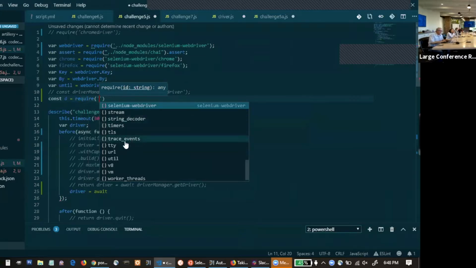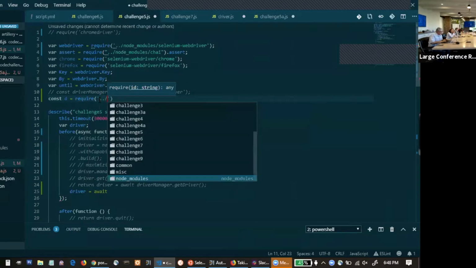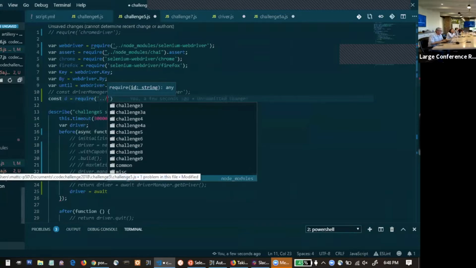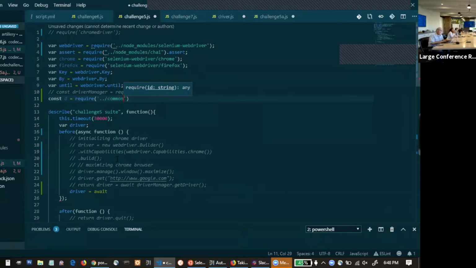And here, if you do require, it gives you all the classes that you can require, or all the libraries you can pull in. We're going to do a ../ because this challenge 5 is in this folder, and this challenge 5.js, we're going to go up one and traverse our folder. So now if you do a ../ all of a sudden you're like, oh, look at that. Here's my common folder. So I'm going to click on common, and what am I trying to import? Another /, and it tells you you have these 2 libraries, or these 2 functions to import. So we're going to import the driver.